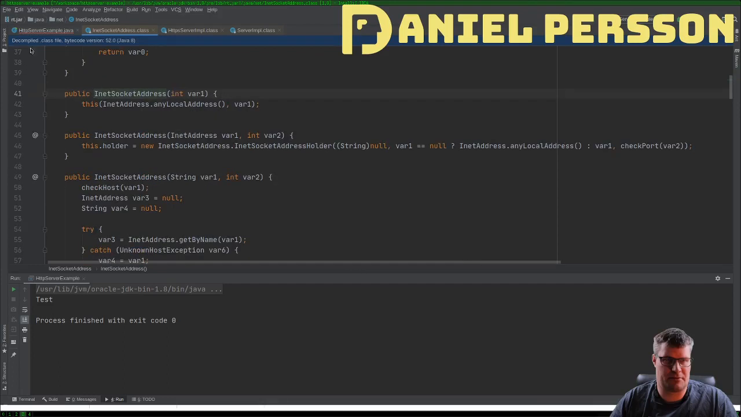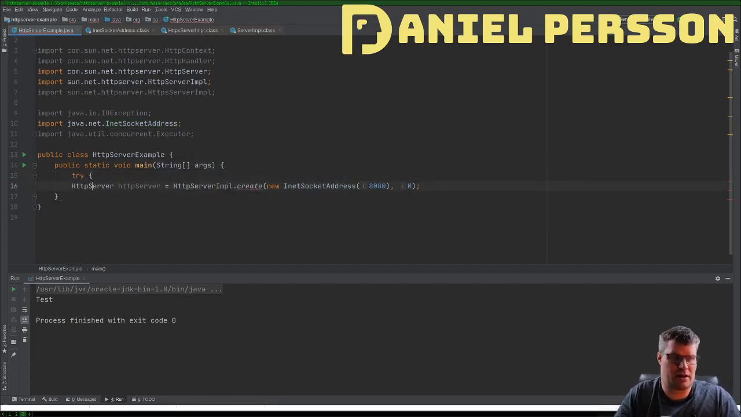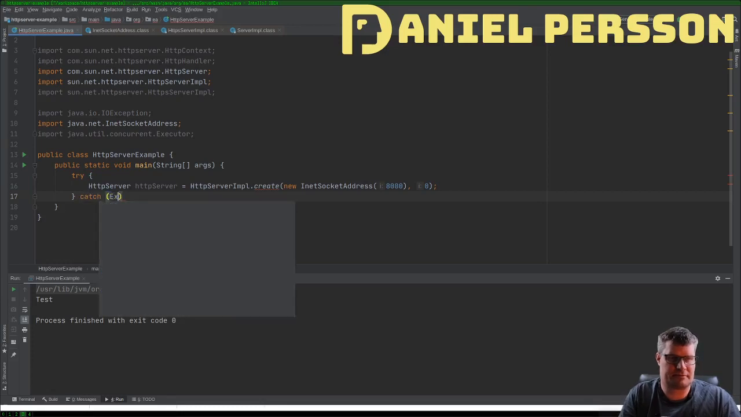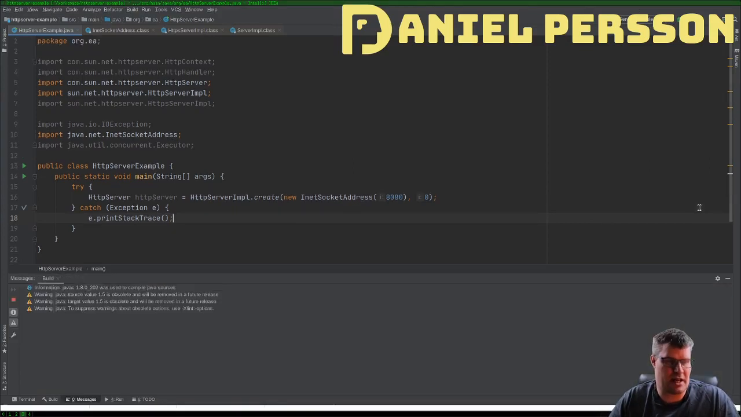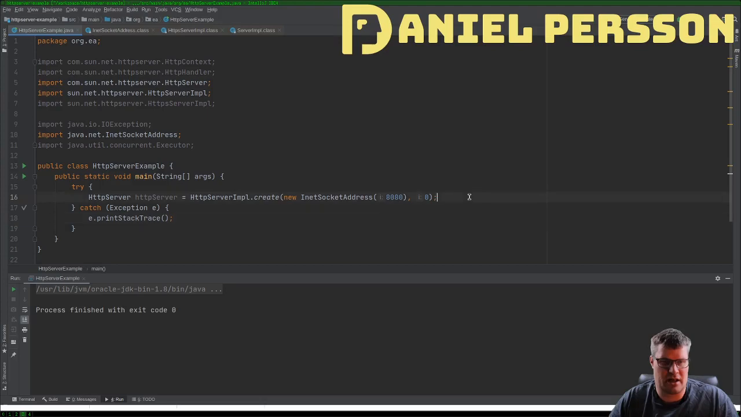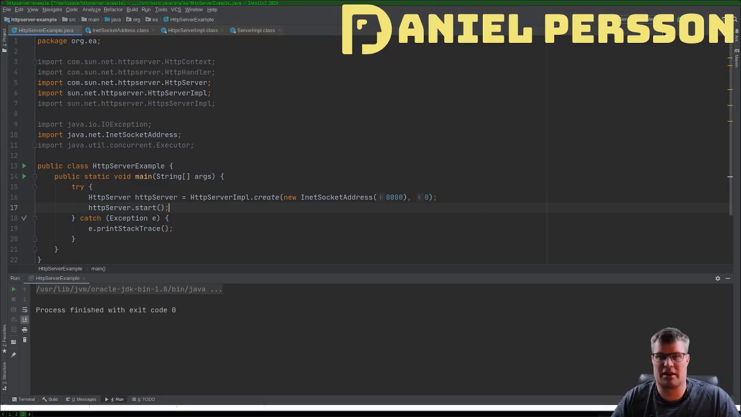And so this create throws an exception. Exception. See here. Print that stack trace. Let's see if we can start this up and see what we get. Yeah. We didn't get any errors. HTTP server start. See if that works. We have something running.